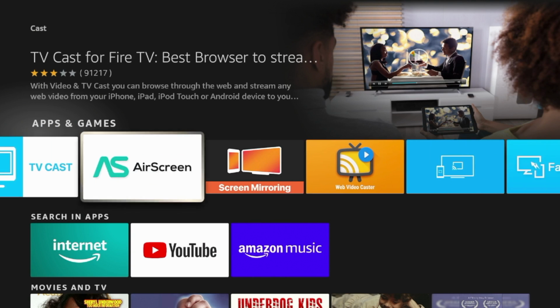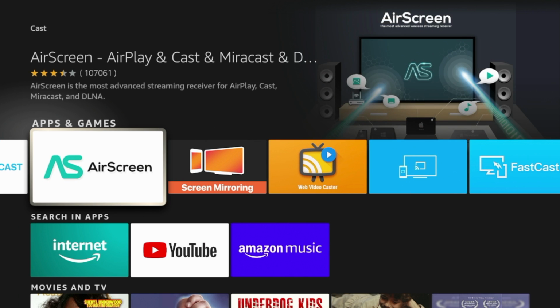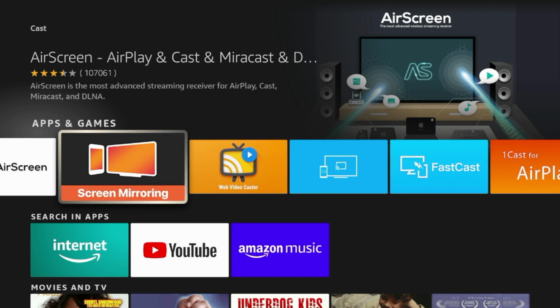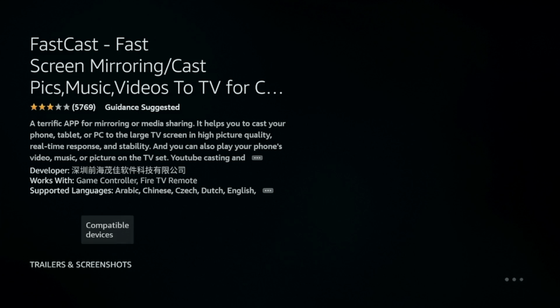And there are various applications that provide similar functionalities. You may be familiar with this application called AirScreen, as it is the most popular. But I have tested all of these and I've found an application called FastCast to actually work better. So I'm going to install FastCast. I'm going to click that. And then it should take me to the installation page here.